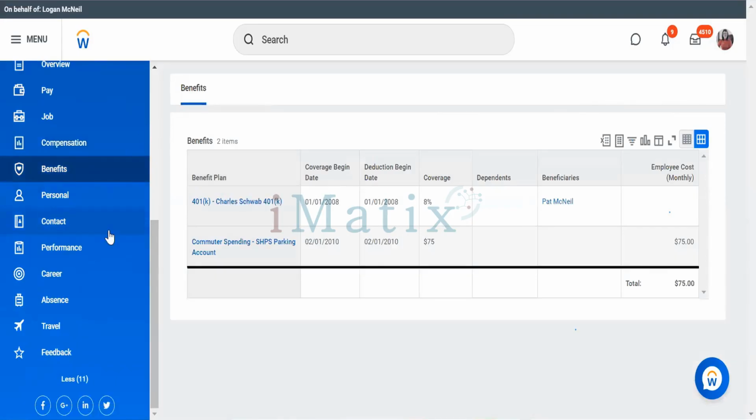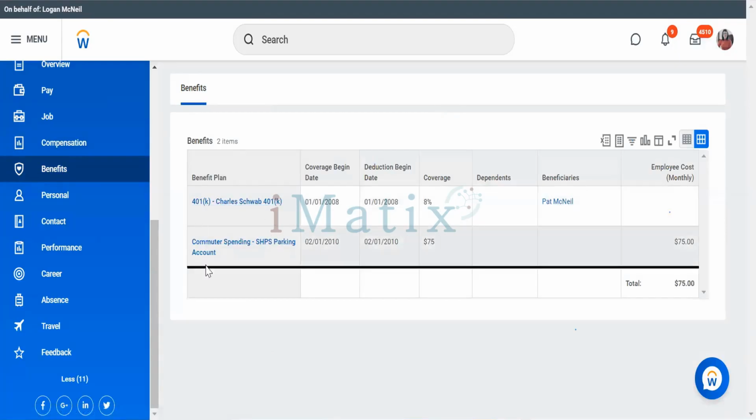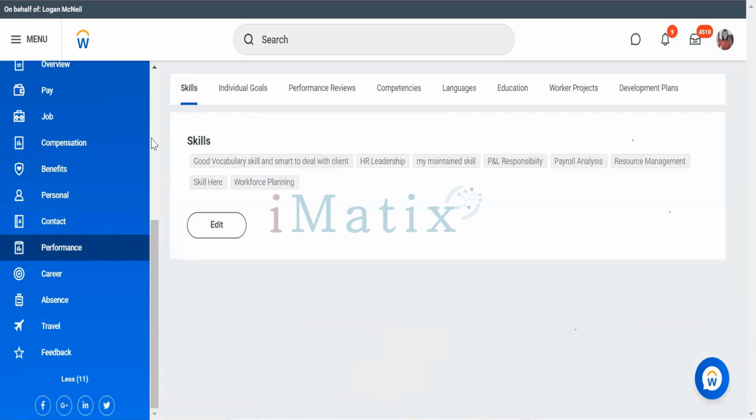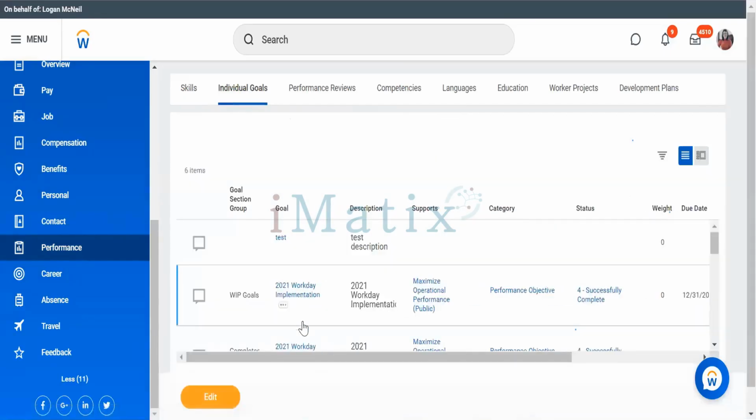Someone asks you, can you get me the list of the benefit plans that the employee enrolled into? How will we get that information? You'll go into benefits and you will see this employee is enrolled in 401k and computer spending plans of benefits. If someone asks what are the goals that the employee submitted very recently, you'll go to performance, go to individuals, see the goals, and give this goal information to the requested person.